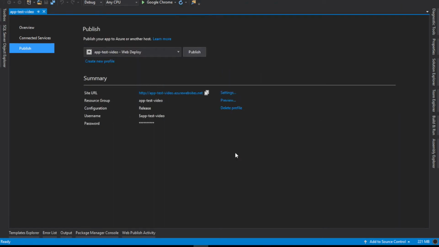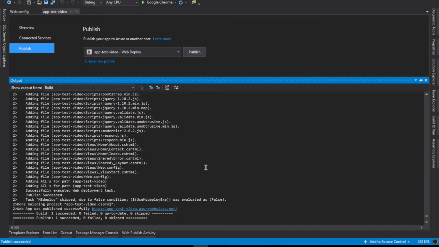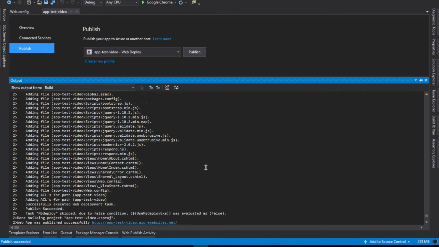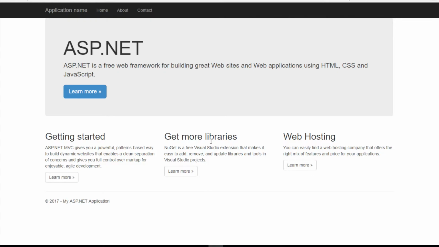Now it will take a few minutes and then it will be deployed to the app service. You can always open web publish activity and here you can see the progress. I will be back once this is complete. Okay, so I'm back in Visual Studio and as you can see, the publish process is now complete. One succeeded, and as soon as it gets complete, Visual Studio opens your site that is hosted on Microsoft Azure, and as you can see, everything is working.